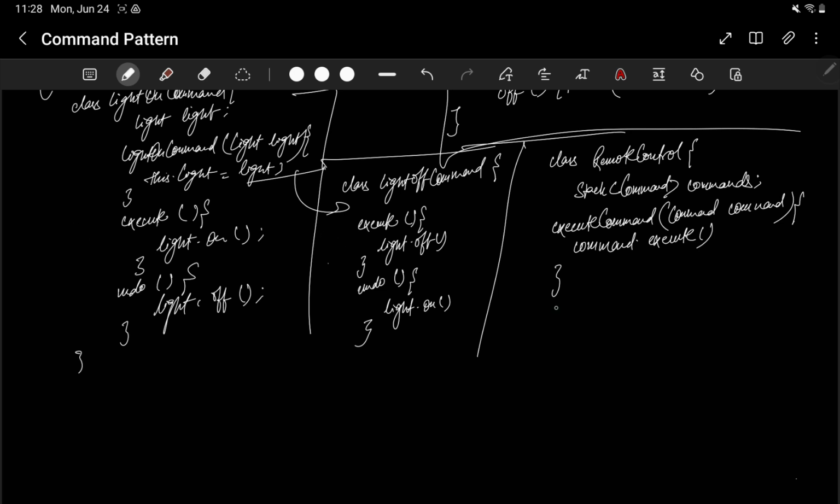Similarly, when undo is called, what happens is it will check this stack. If the stack is empty, if commands is empty, then do nothing, right? And if commands is not empty, then what we will do is a commands dot pop, right? And whatever this returns, we will call undo on it, right? Commands dot pop will return one command, and on that the undo will be called.